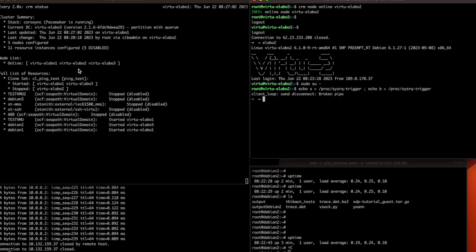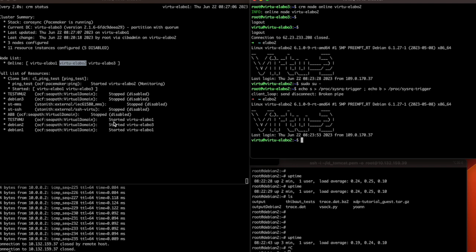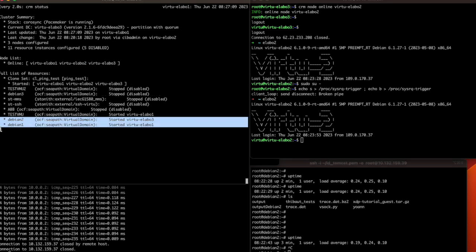So we see the node is online now. So we can connect to it. And look at this status. It should change after a few seconds when the cluster decides the node is completely fine and that it can run Debian 1 and Debian 2 again as configured.